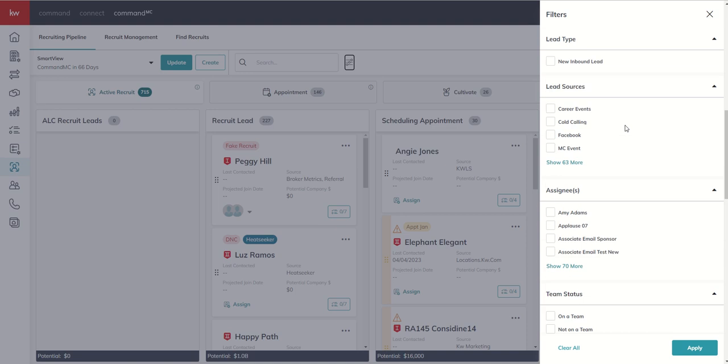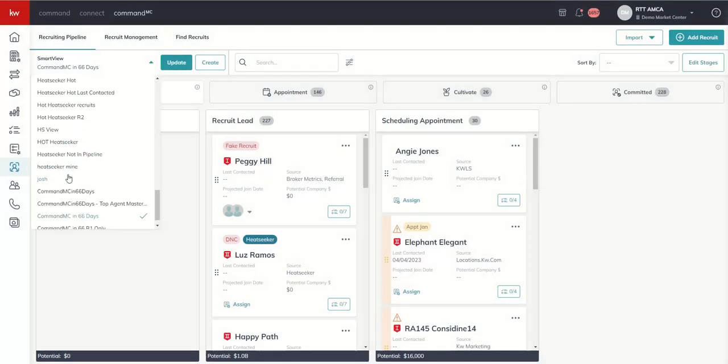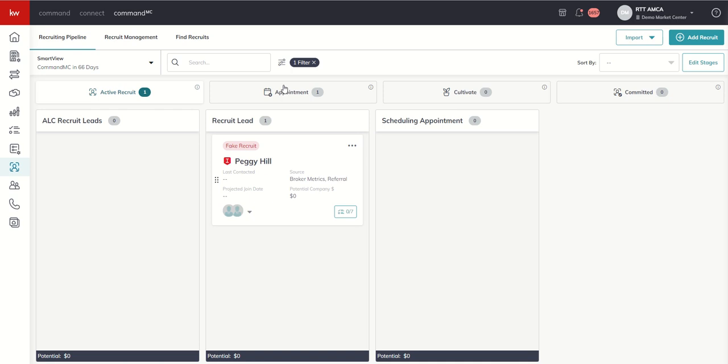So maybe I only want to see R2s that came in from Facebook, right? So you could double up your tag and your lead source filters, a variety of different ways to come in and actually filter out your recruits. And then once you've applied that filter, you can either update or save a new Smart View. There will be times where you want to view your recruits for different reasons, for different measures, for different follow-up techniques. So I highly recommend coming in, learning more about these filters, and then building out a variety of Smart Views that make sense for you and your recruiting efforts at the time that you're doing those efforts.